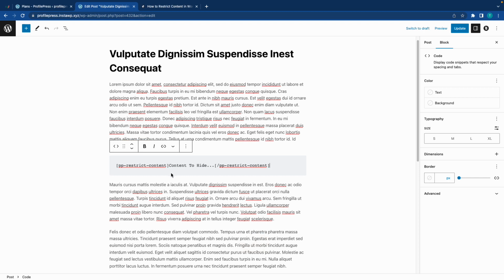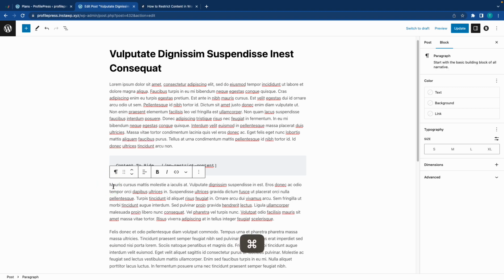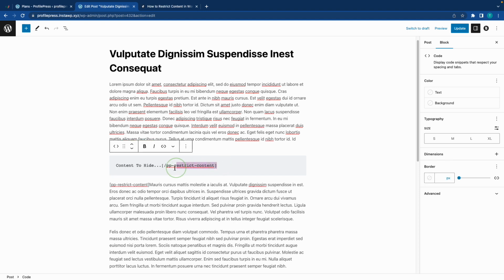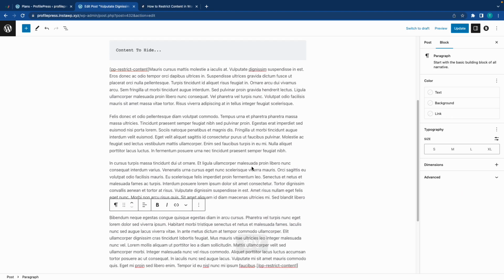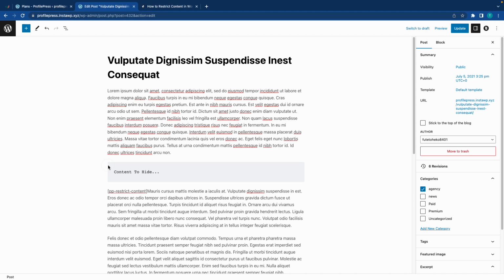And let's say we want to restrict everything after the first paragraph. We're just going to copy the first part of the shortcode. So I'll just go ahead and highlight this. I'll copy it and I'll paste it at the beginning of the second paragraph. Okay, that looks fine. So let's go ahead and copy the other part, this one, and we'll paste it at the end of our content right here. All right, so right now we can remove this code block.